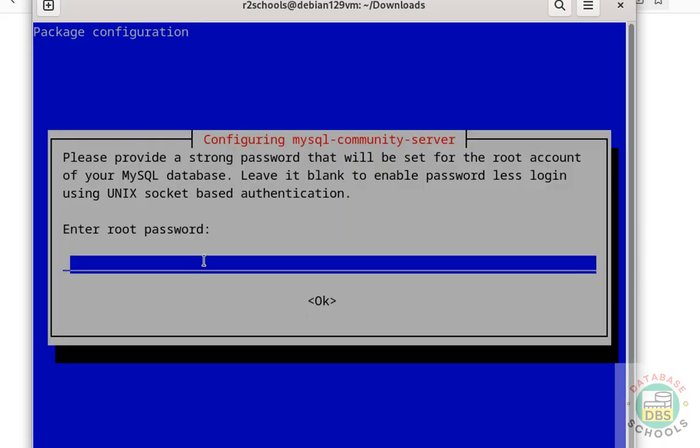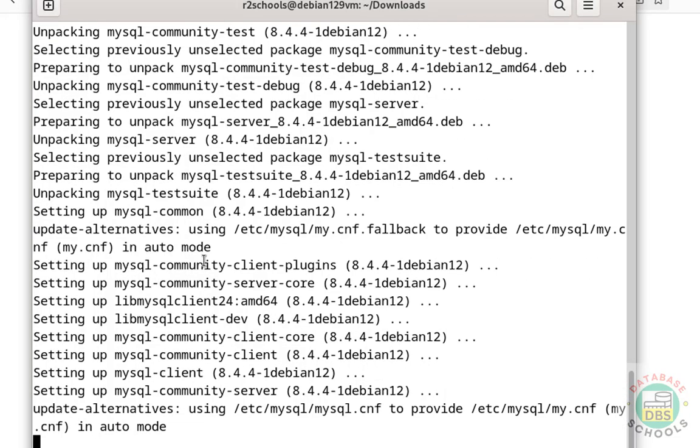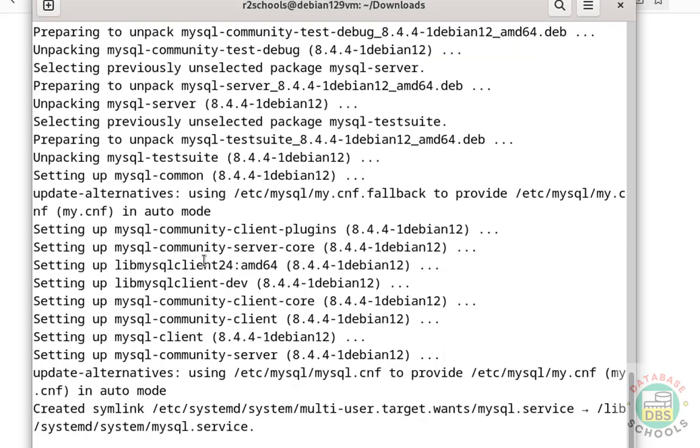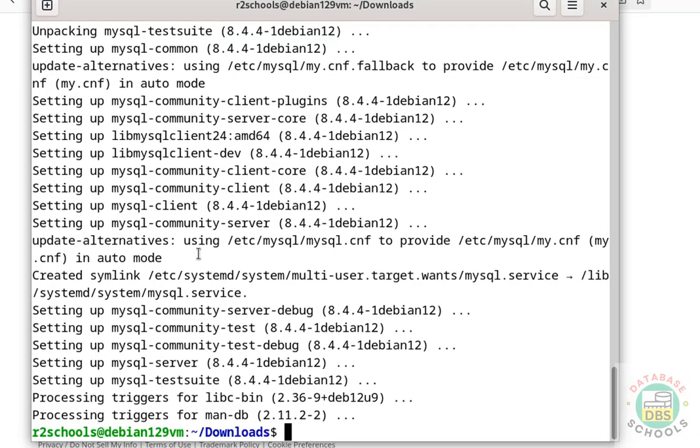Now we have to set the password for the root account. So provide the password for the root account. Confirm the same. Hit enter. See, we have successfully installed MySQL 8.4.